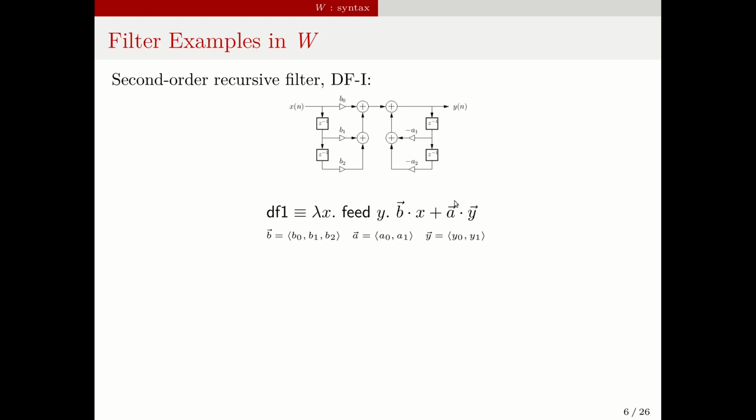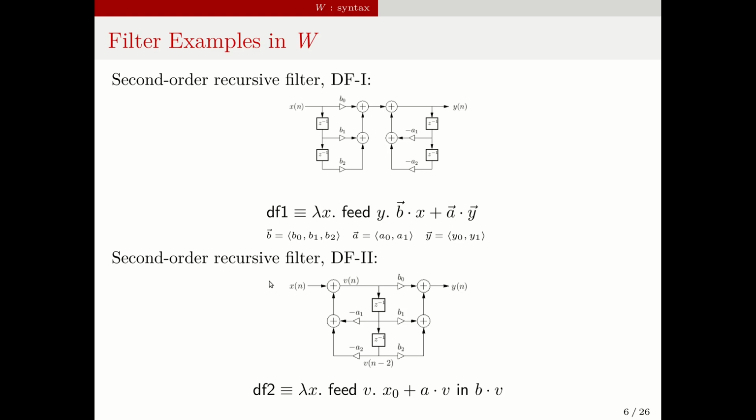Some of you have likely realized that we could implement this filter using fewer delays, and indeed, there is a different implementation strategy called the direct form 2. While mathematically both implementation strategies compute the same function, their numerical properties are quite different in practice due to floating point error accumulation. As we will see, our semantics are low level enough that these details can be captured.